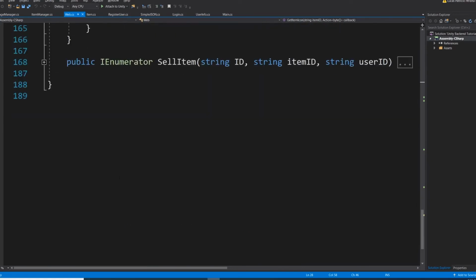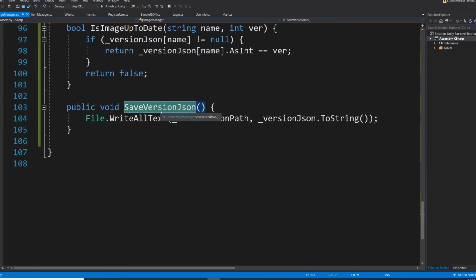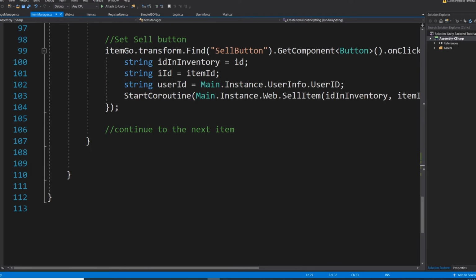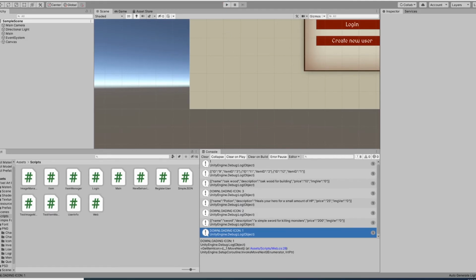We created the save function here, not here, in image manager. We created the save function for our JSON, but we never actually called it. So we have to call it after we finish this for loop. So save, no, what was that? Main.inst, no, it was just image manager.instance.save version JSON. So that should save the version JSON on our computer. Let's try this one more time.